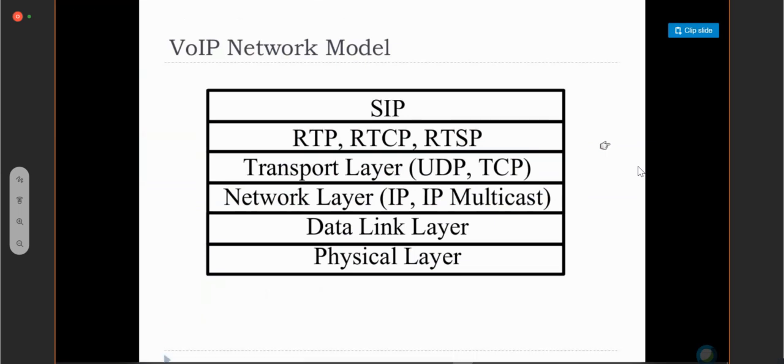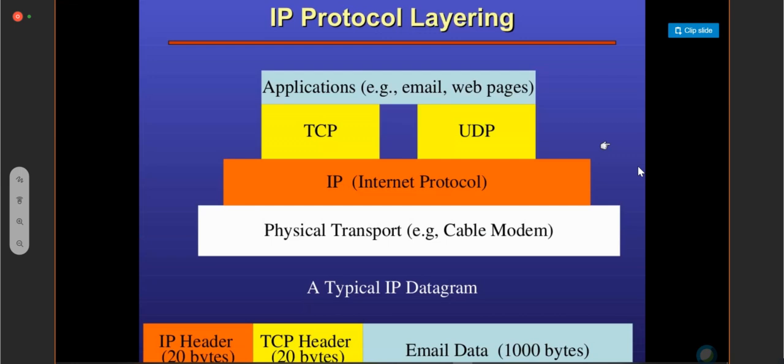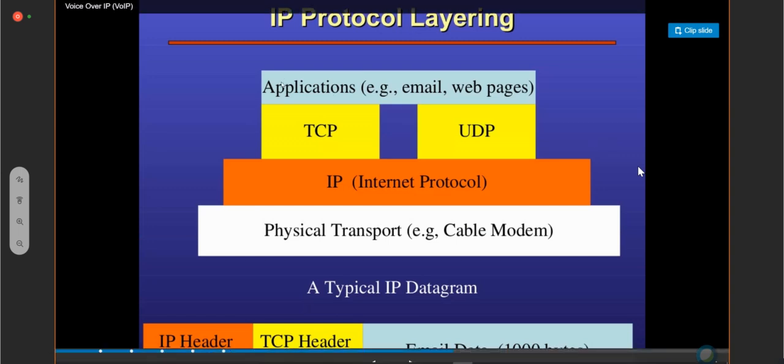Anybody having doubt? Now, IP protocol layering: application containing TCP, webmail, pages, and UDP as transport. Your application layer, who is there? SIP and RTP, SDP protocol, those application layers are in this layer. Then the internet protocol, then physical cable transport.